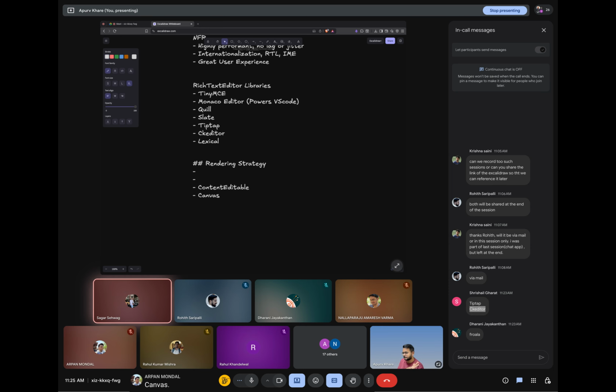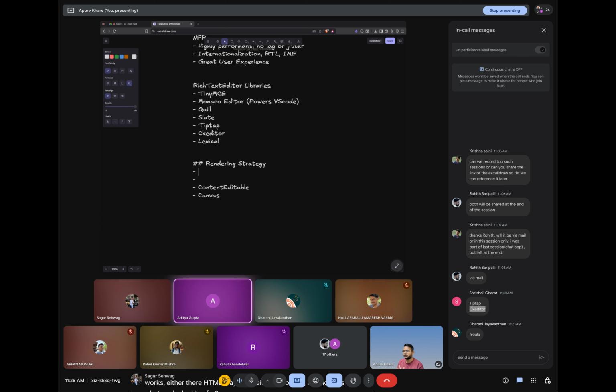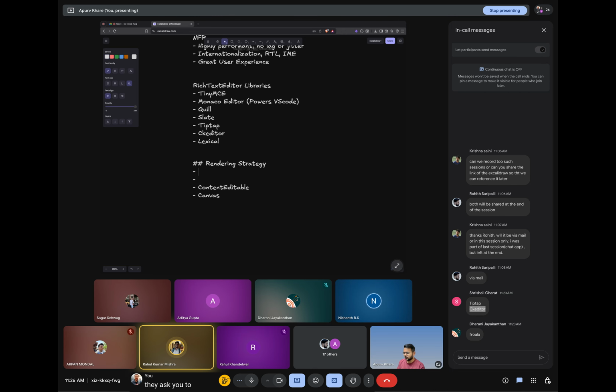There are usually only two ways editors work: either they are HTML based or JSON based. No, no, these ways like content editable, canvas. What other ways? Very basic. If someone is very new to front end, what would they do? I think text area, input. Yeah, that's what I said. And then there is one in which you will just use DOM with fake cursors.